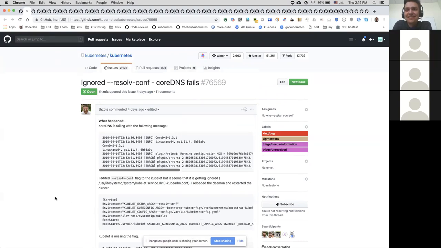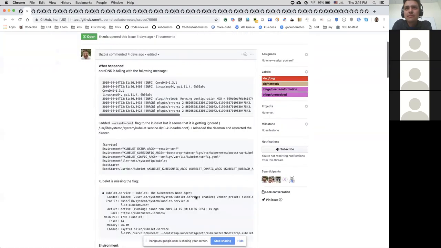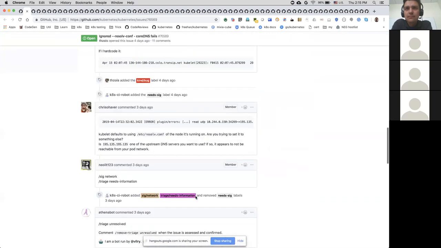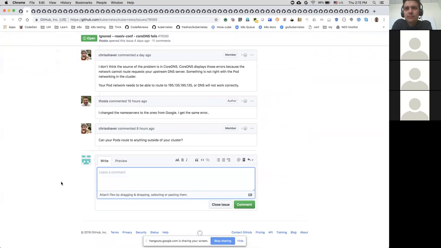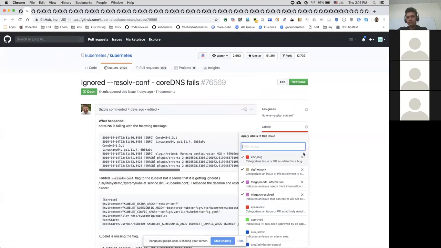All right, next one. Ignore the core DNS failures. Oh, that seems more of a support thing here. It's not really core DNS, but the way to set up the resolv.conf on your host and the local DNS cache. I see. This is a support request for sure. Yeah, it's a support request. Okay, so take it off the list.